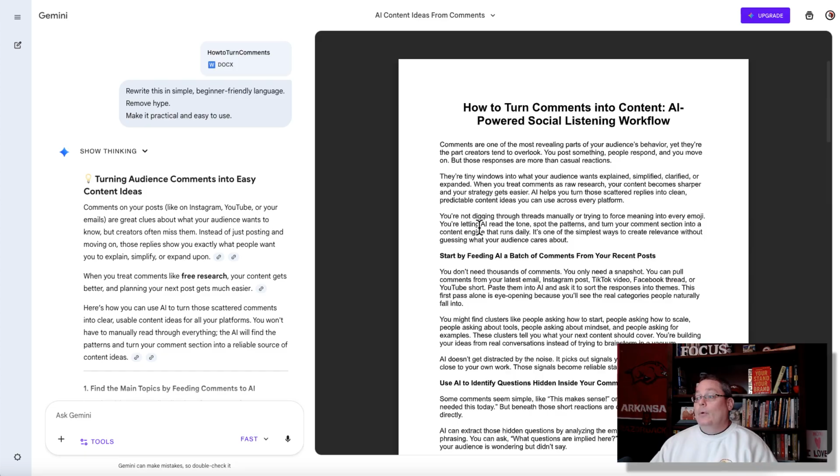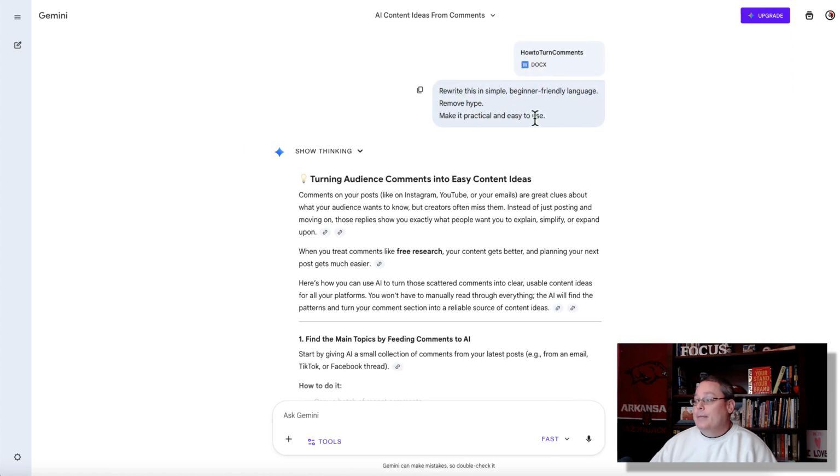Now, this document is showing people how to use AI, how to use comments, and then use those comments with AI to turn that into content. So I purchased the rights to this. And what I want to do is start with a simple prompt, just to get moving forward to think about solving one simple problem based around what this PLR is about. So: rewrite this in simple beginner-friendly language, remove the hype, and make it practical and easy to use.